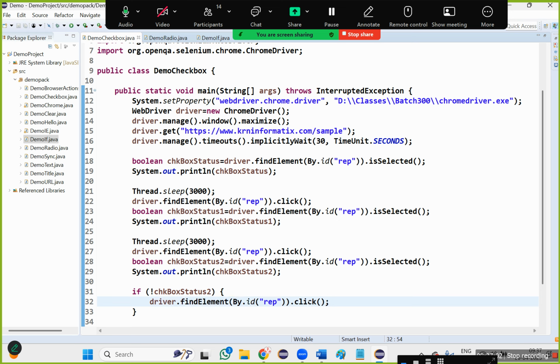See, you will have a condition telling that at the end of the program, click on the checkbox and come out. If it is already clicked, don't do anything. If you have such a condition, you have to use this: if checkbox is not selected, then click on the checkbox and come out. If checkbox status 2 is true, not true in the sense becomes false, so it won't enter inside that condition.